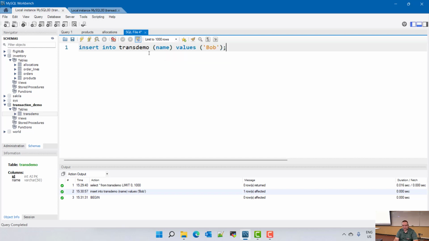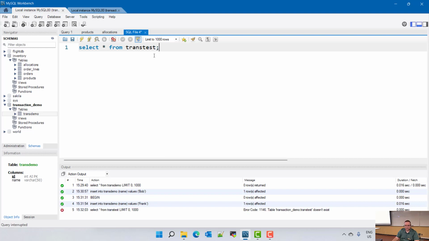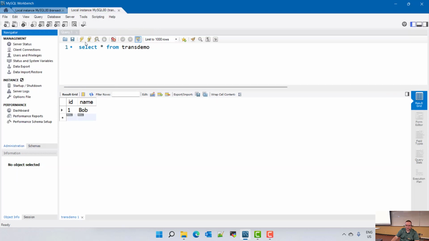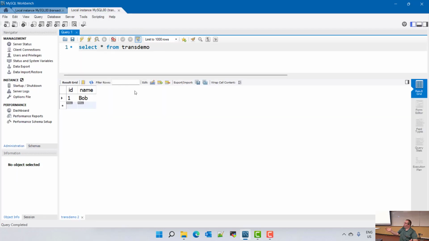Now I'm going to insert Frank. I'm going to run this one, and this is where I'm going to find out if I'm talking out of my back end or not. Trans demo. So here you see two rows. I'll go to my other connection, and you see one row, even though we're talking to the same table at the same time.